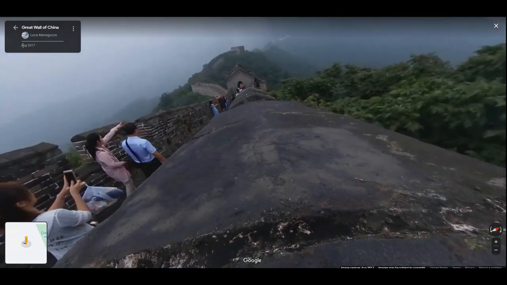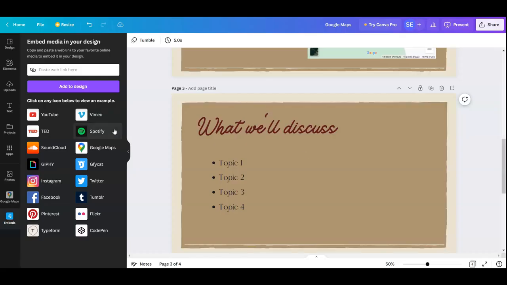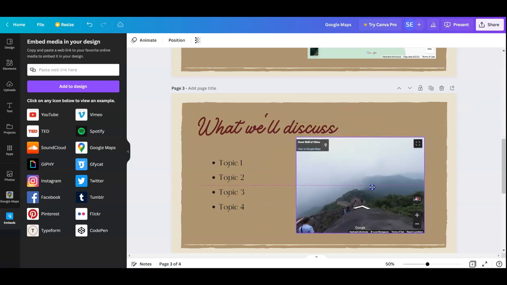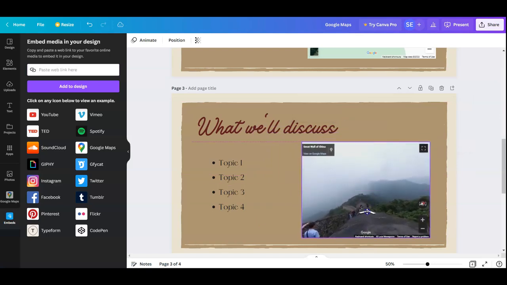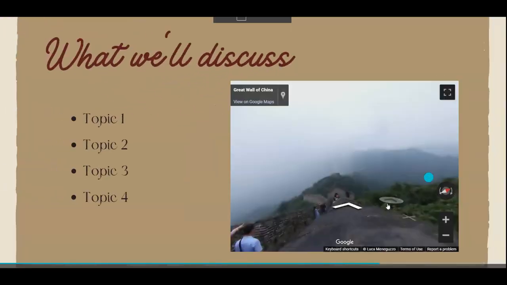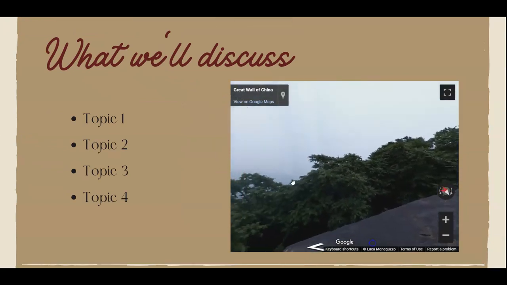So let's then click on our three dots up here, and we can choose to share this right here. So I'm going to grab this copy link. I'm going to go back over to my presentation, and we're going to paste in another one. Now there's the street view, and you can actually, when we go into presentation mode, they'll be able to 360 move this around, which is so cool. So if I go into presentation here, and I'll present, you can see I can move this all around. And the students would be able to too if they had a link.